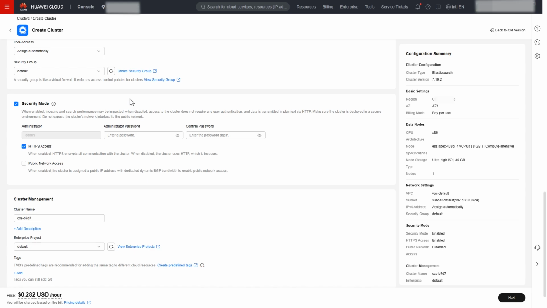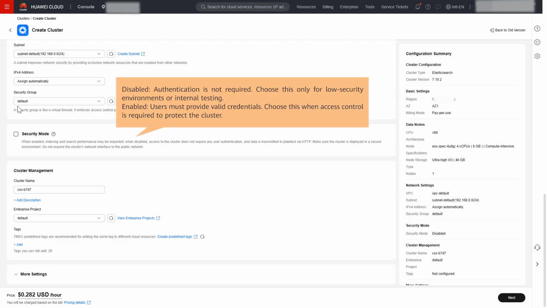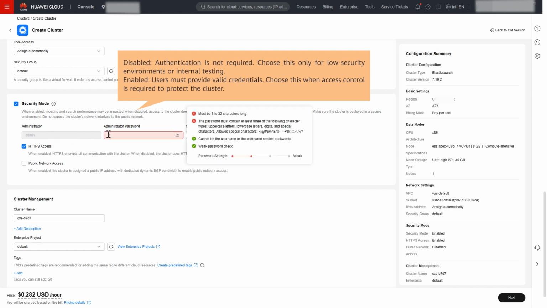Security mode. By default, the security mode is enabled. To disable it, deselect security mode. Disabled, authentication is not required. Choose this only for low security environments or internal testing. Enabled, users must provide valid credentials. Choose this when access control is required to protect the cluster.